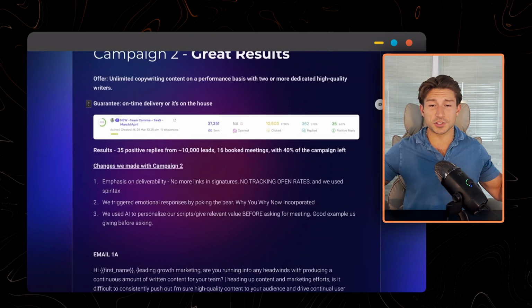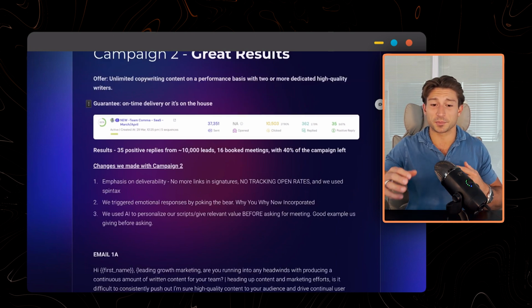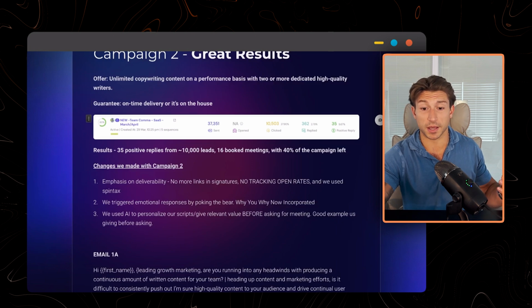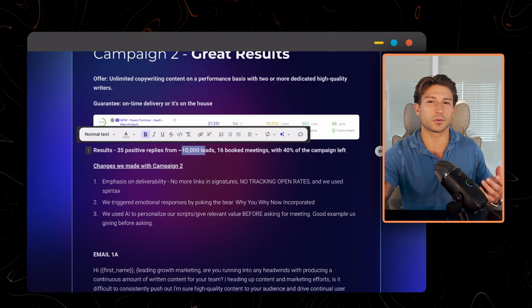Campaign 2, great results. Same offer. We're selling copywriting services. We're going after SaaS companies. We turned up the volume here because we knew that this campaign was going to perform much better. So looking at it, we reached out to roughly 10,000 leads. So about 4x the amount of leads that we're reaching out to in campaign 2.